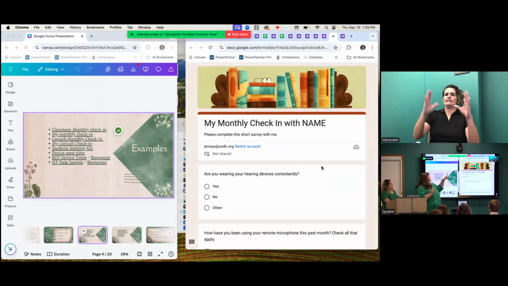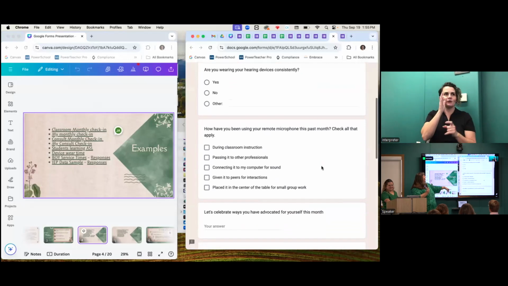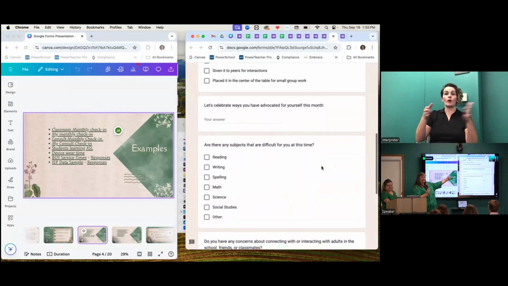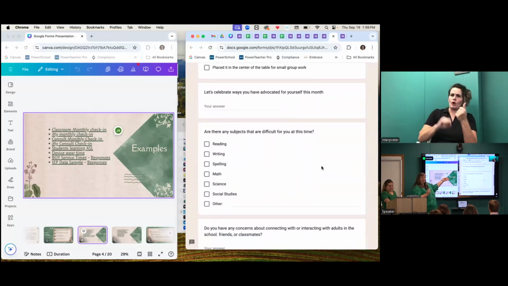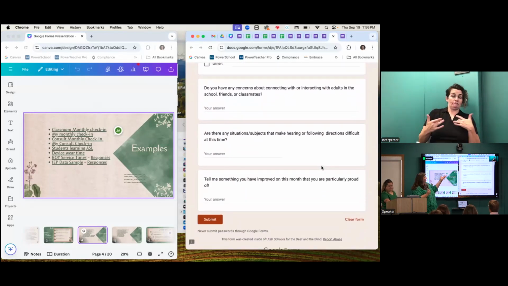I use this with my consult students. Are you wearing your devices? You're going to notice that a lot of these are pretty consistent. How have you used your microphone? And let's celebrate ways that you've advocated for yourself this month, because I like to spend time on how you are advocating for yourself. Are there any subjects that are difficult for you? Any concerns about connecting with either teachers or peers? Are there any situations that make it difficult for you to hear?